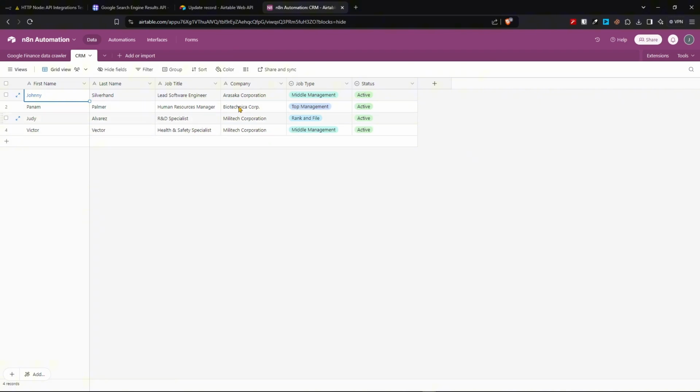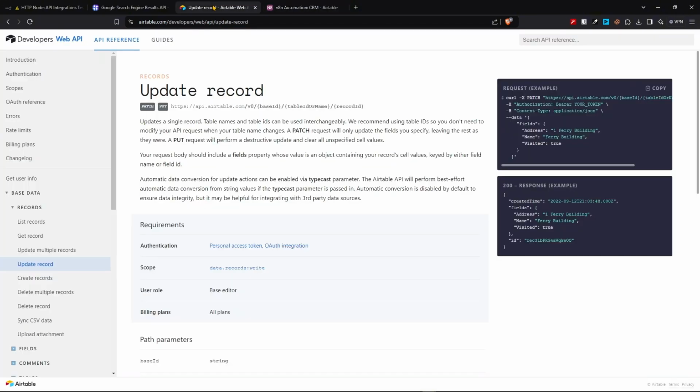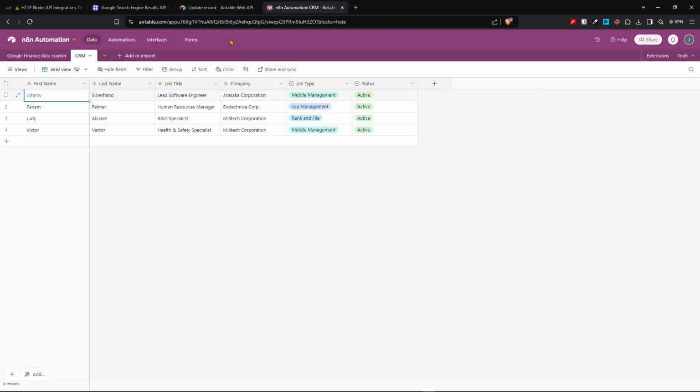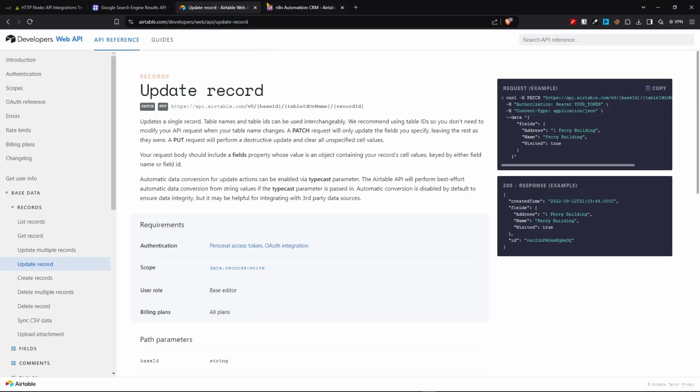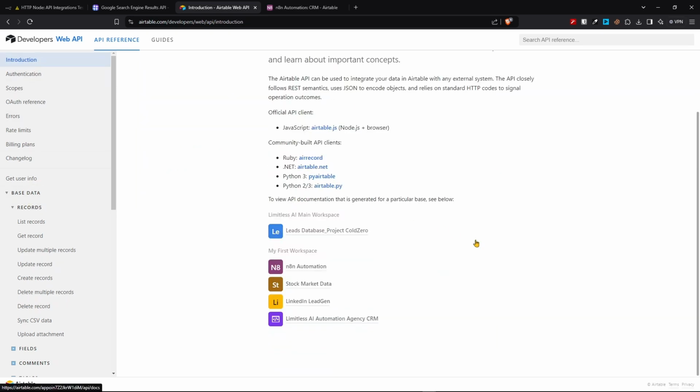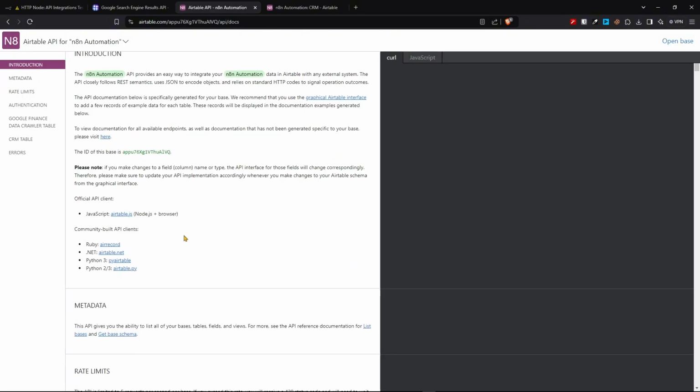within our CRM in which we defined from the record ID earlier. We can grab the required body parameters needed for this update record execution by heading over to the introduction menu here at the top. Here, we can view API documentation that is generated for a particular base, where in our case, let's take a look at the example curl code generated from our CRM database.